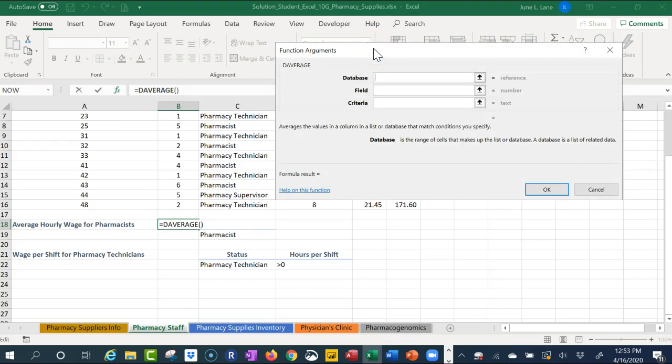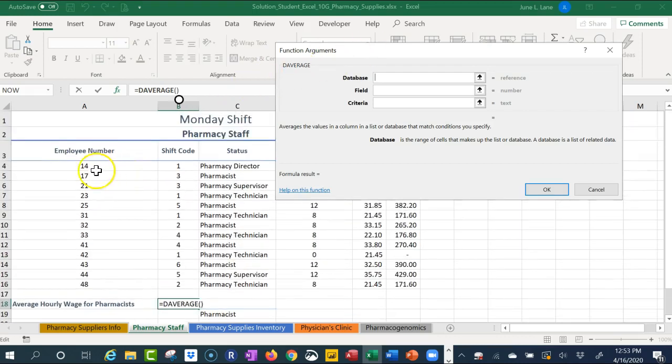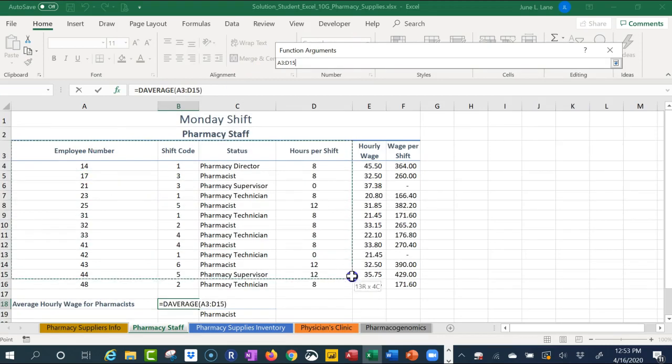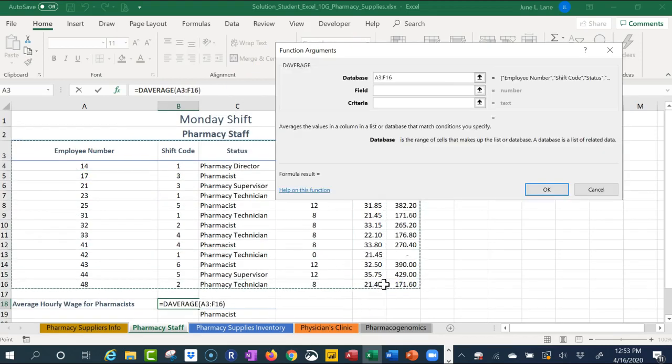Now they've instructed us that the database range is A3 through F16. So I'm going to go ahead and select A3 to F16. The field is going to be the hourly wage. So I'm going to type in hourly wage. And when I choose the criteria, you'll notice that it automatically places a double quote around the field name.